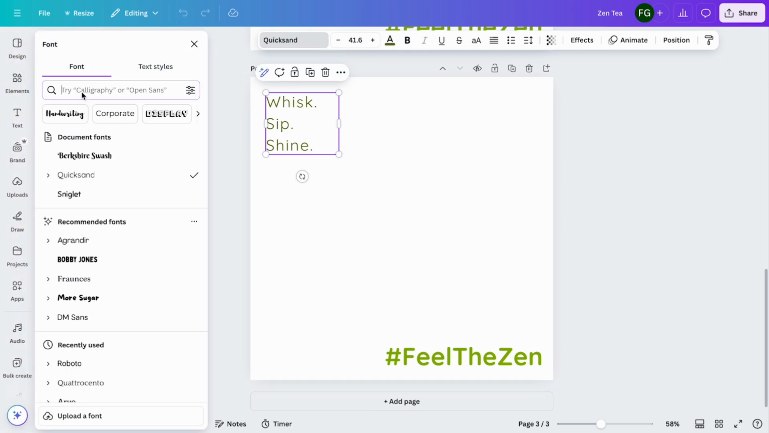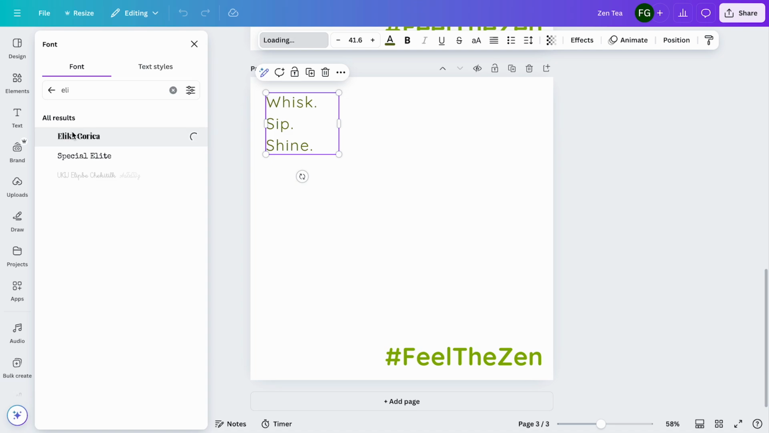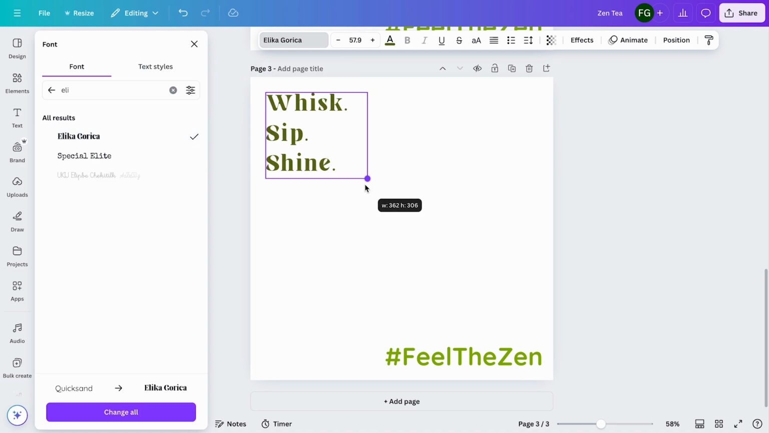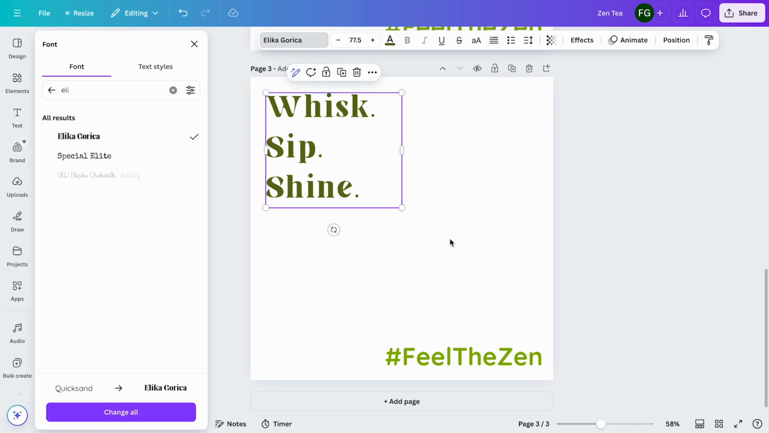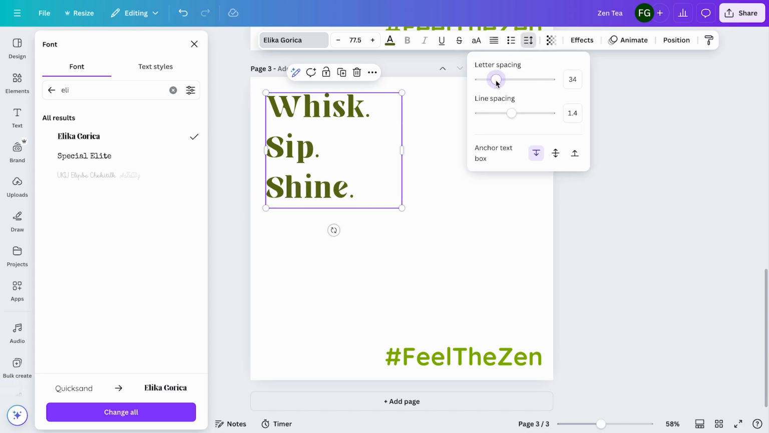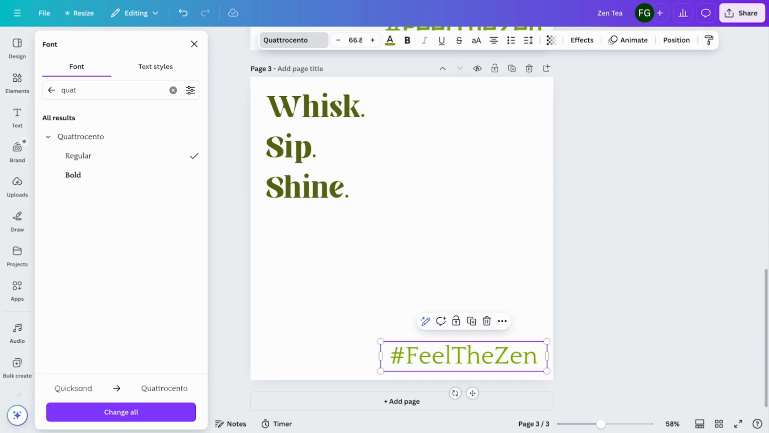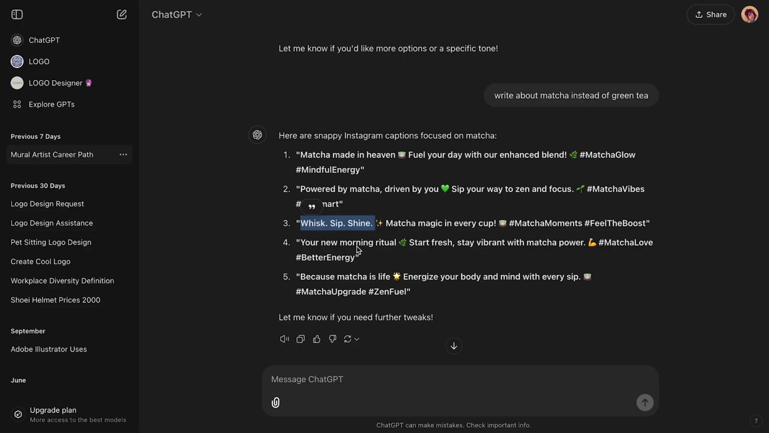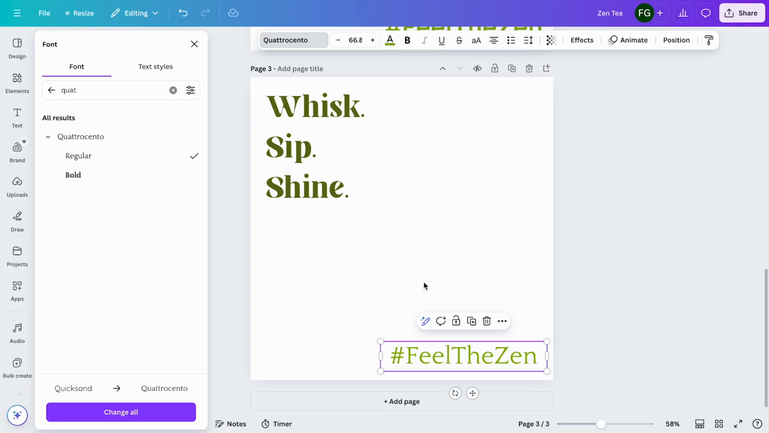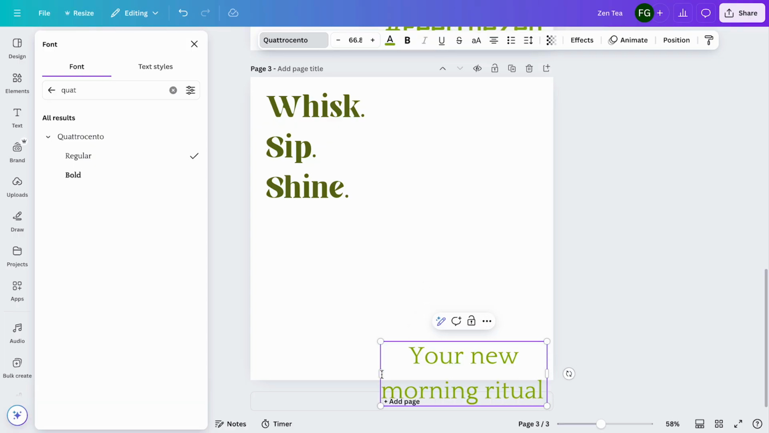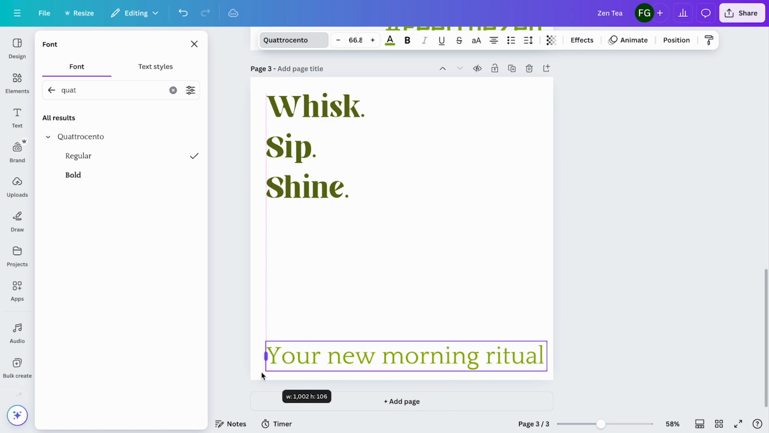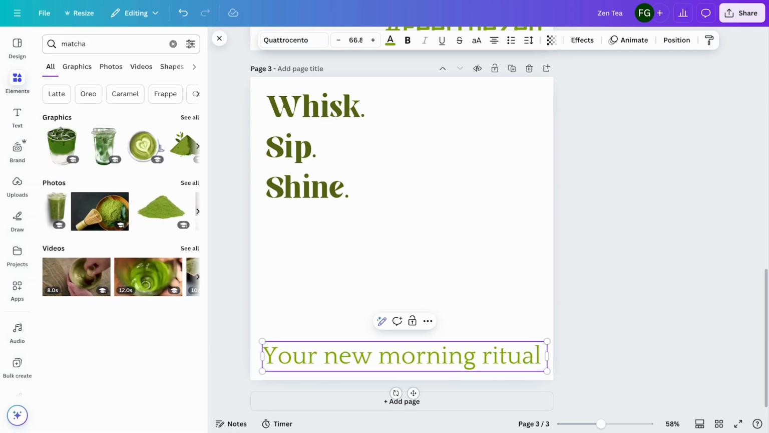And then, of course, find a new font. And so the font I'm going to use is the Elicta. It's got a lot of characters, so I'm going to make it really big so we can see all these details in the letters. Looks really good. I'm going to adjust the letter spacing a little bit. And then I'm going to go get some other words for the bottom part of the text right now. So I like this one here, your new morning ritual. Copy that. And go back over to Canva, paste it on the box where the hashtag was, and then stretch that out to fit into the space.